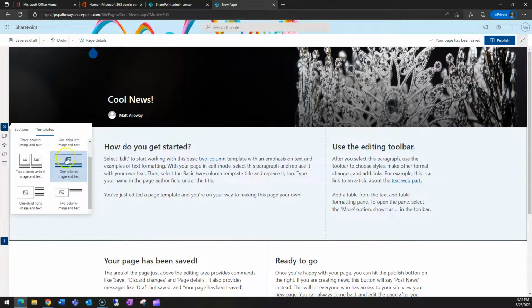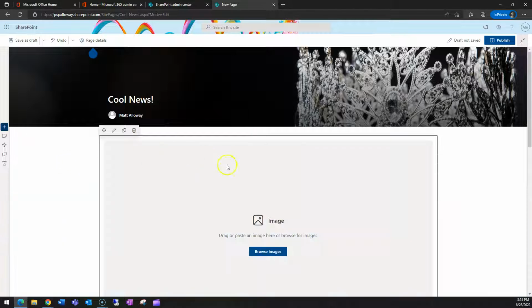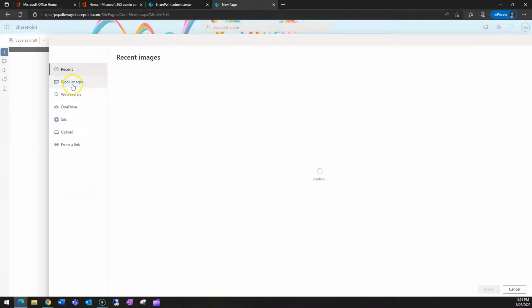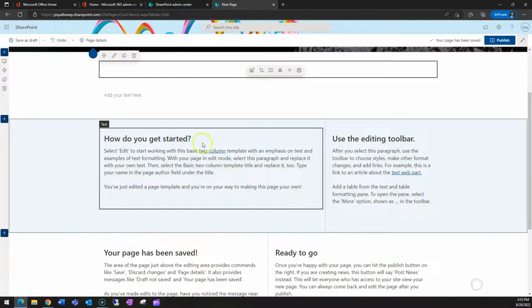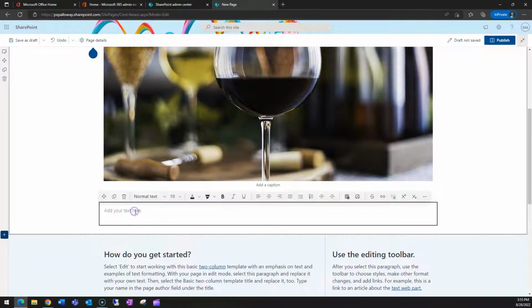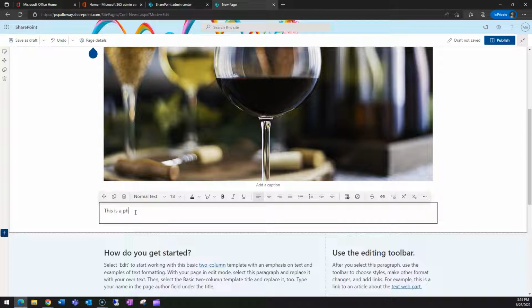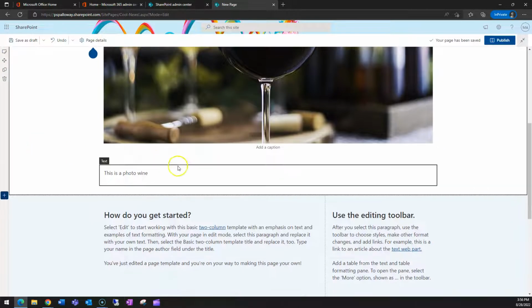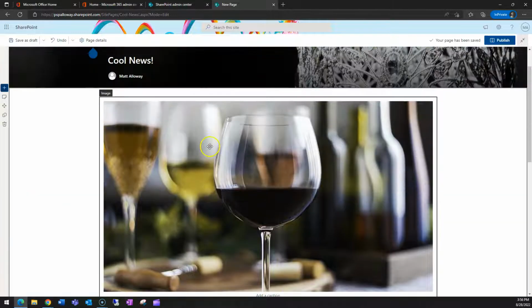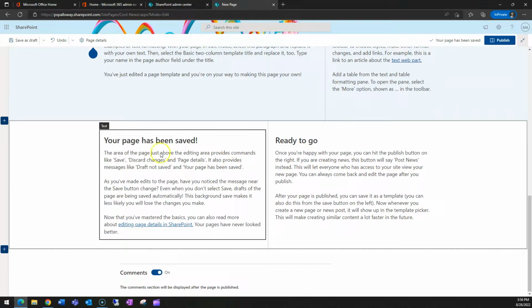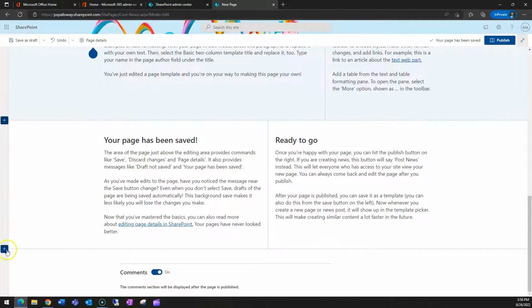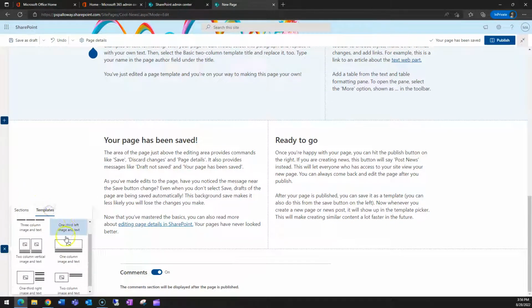We can use templates. We're going to add a 1 column with an image, browse image. We'll go back to the stock stuff because it's easy. Here's some wine. And then we add text down here. This is a photo of wine. So that's obviously fine. We can add a caption here if we want as well. And let's see, we'll continue on down here. We want to change the shading a little bit. Maybe we want to have some comments. Let's add another section down here. Let's try some of these templates, they are fun.